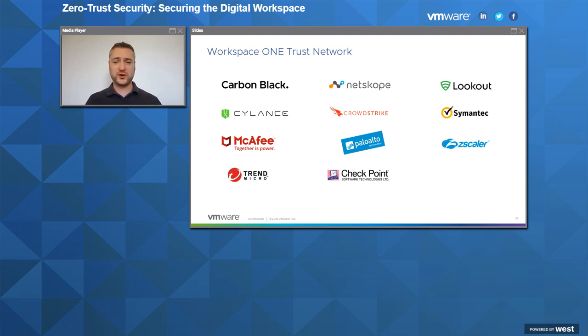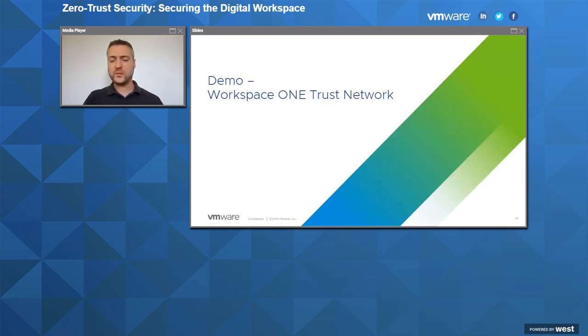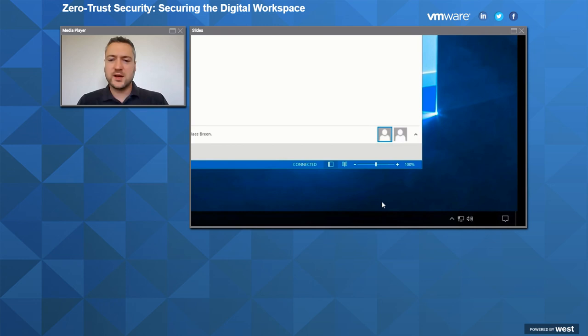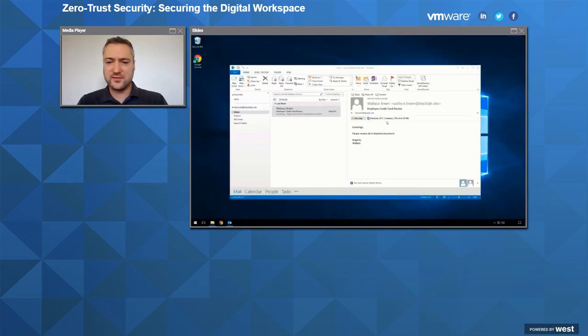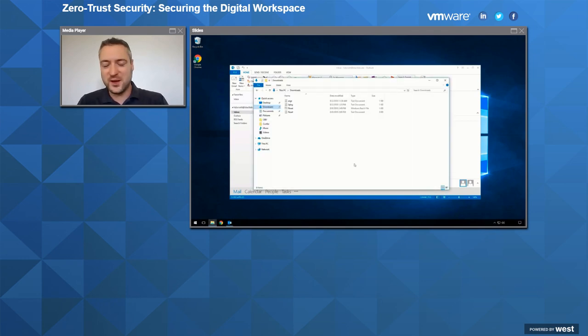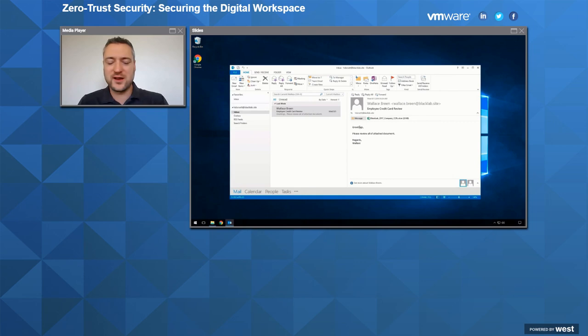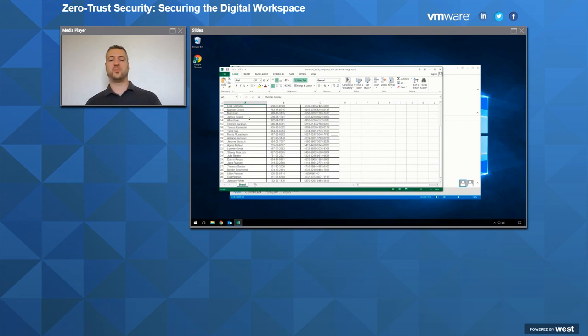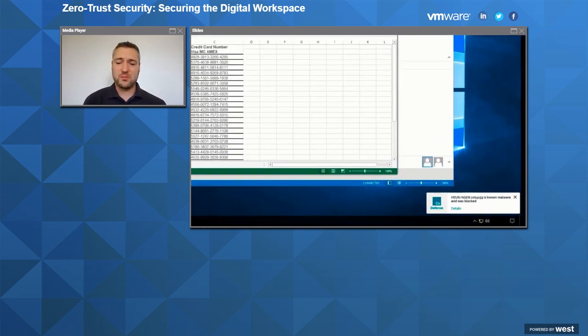When it comes to Workspace ONE, you can actually select these platforms and choose to integrate with them. Have a look here. This is a Carbon Black example. You can see that Carbon Black is running in the background. And here we've got a very sensitive Excel spreadsheet that contains all of the passwords, numbers and names for every user in the organization. Why you'd send that by email in the first place, I don't know, but there it is. But potentially that Excel file is compromised.